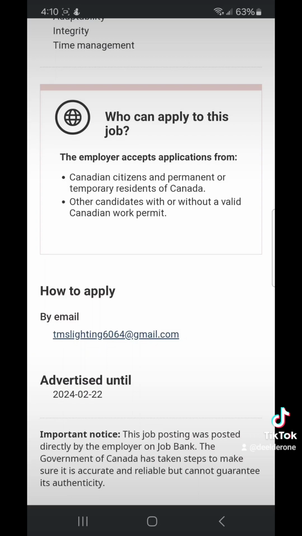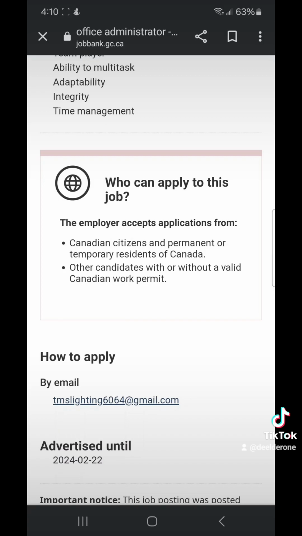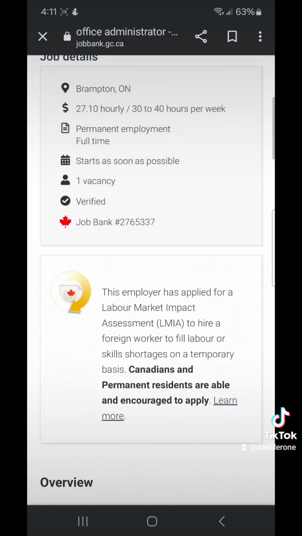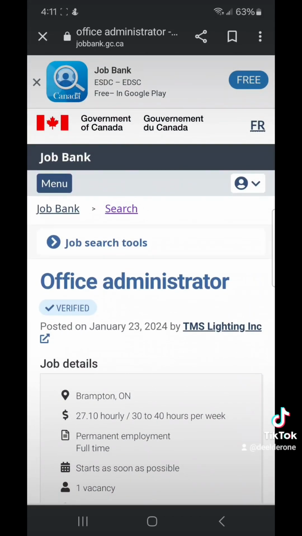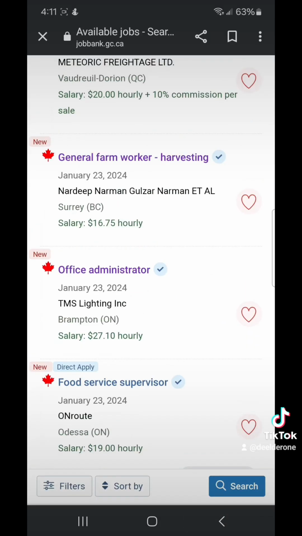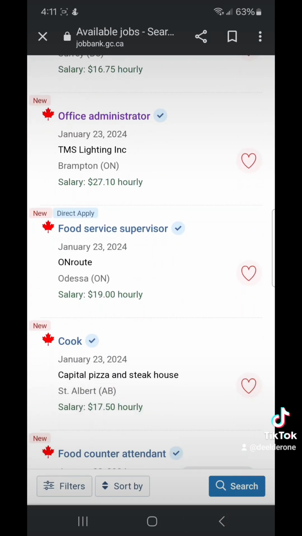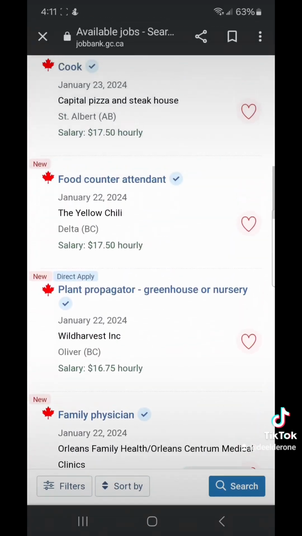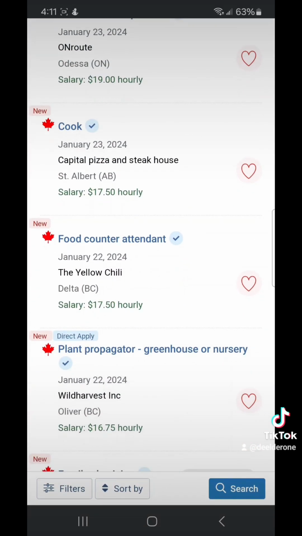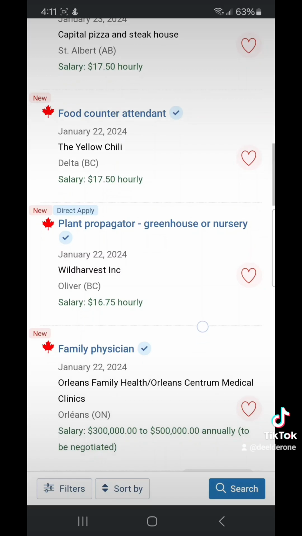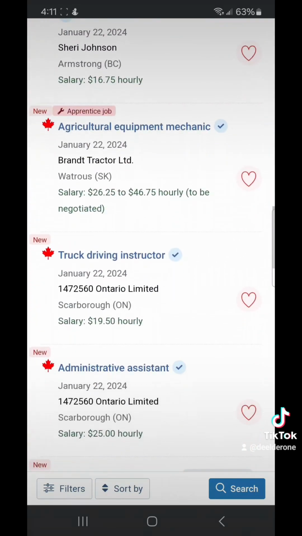So yes, I hope this helps. Once you get to know this, you can send your cover letter and your CV to the email and hope to be picked. Like I said, let me repeat this: there is no guarantee that you are going to be the one to get the job. This is just one other way you can try and search for jobs. There are a lot of them, as you can see: cook, food counter attendant, plant worker, family physician, a lot of them.